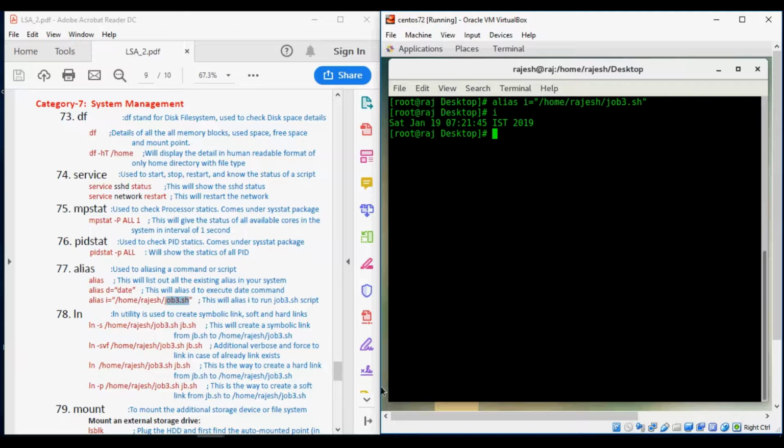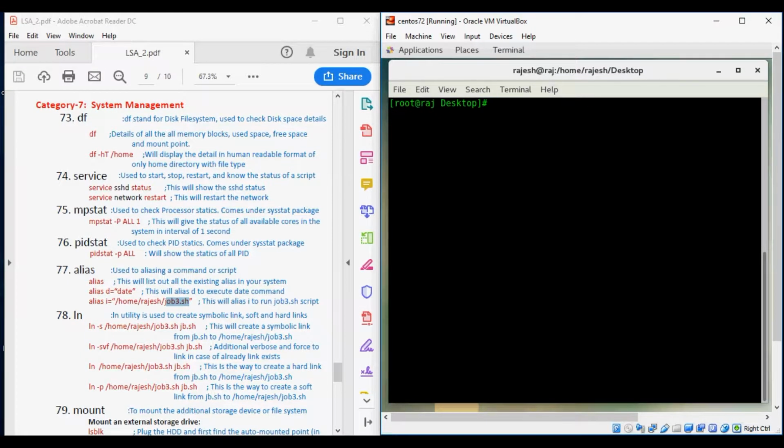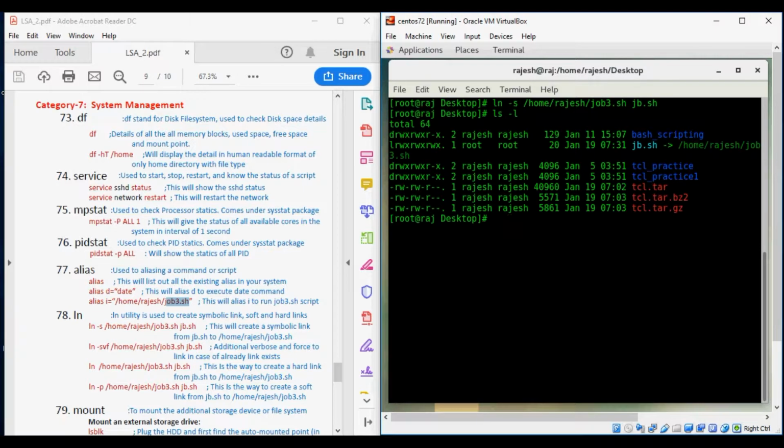Okay. So suppose we want to create a symbolic link, ln -s, of a script which is in our home directory, Rajesh, with the name job3.sh, and we want to create a symbolic link on the desktop with the name jb.sh. So you can check the desktop by ls -l.